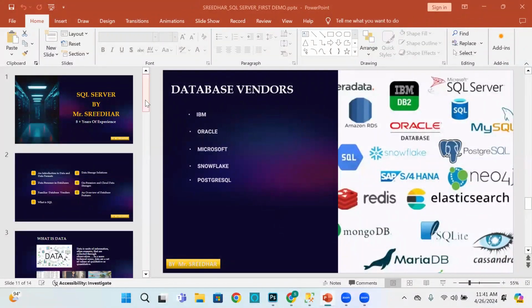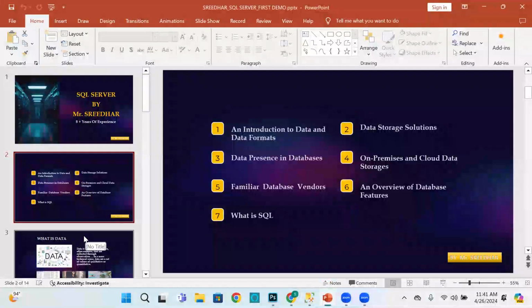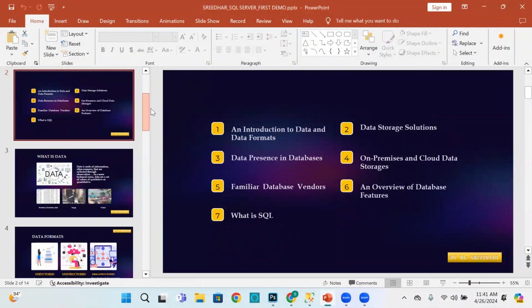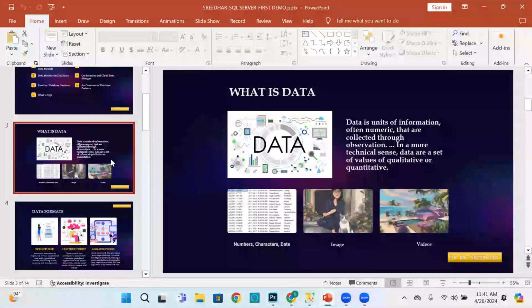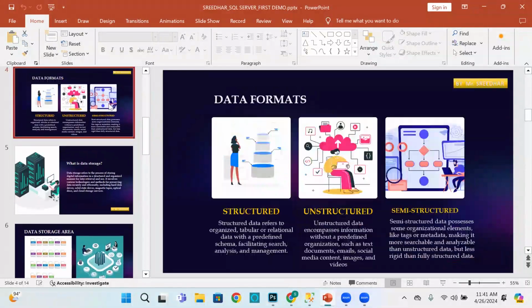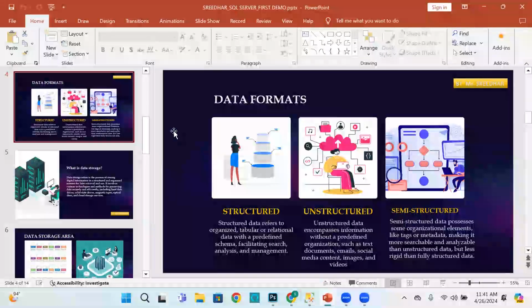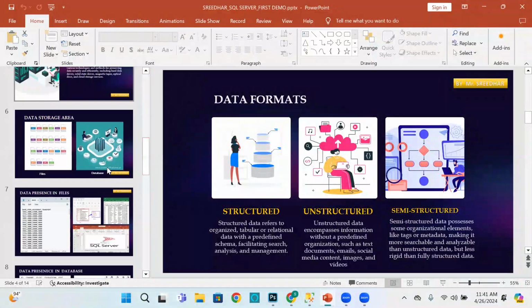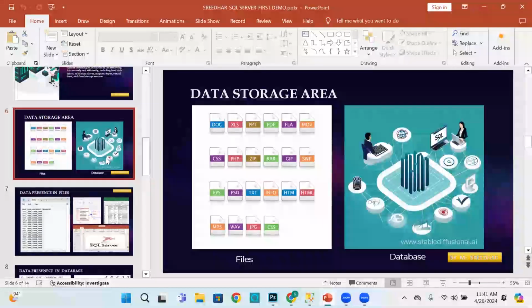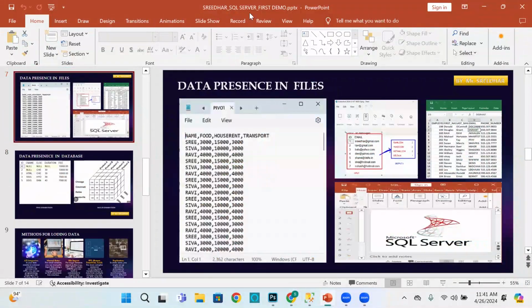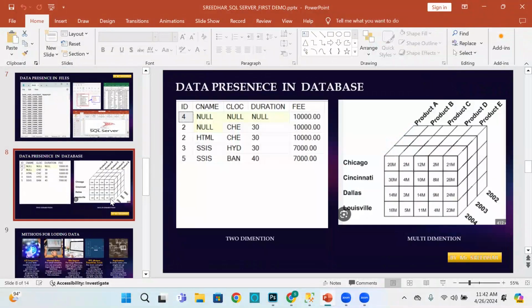So what we have discussed so far, all of you, is what is meant by the database. Well, first, what is meant by the data? And what kind of formats of data are available? Then what types of storage areas are there to store your data in the system: files and databases. In file format, how the data will be presented at file level, and how the data will be presented at database level.